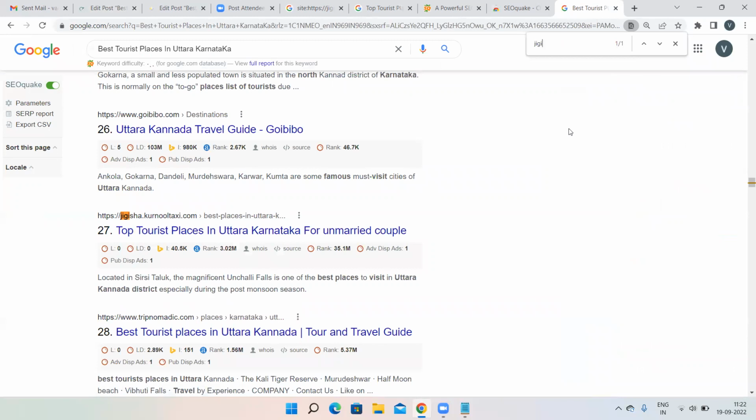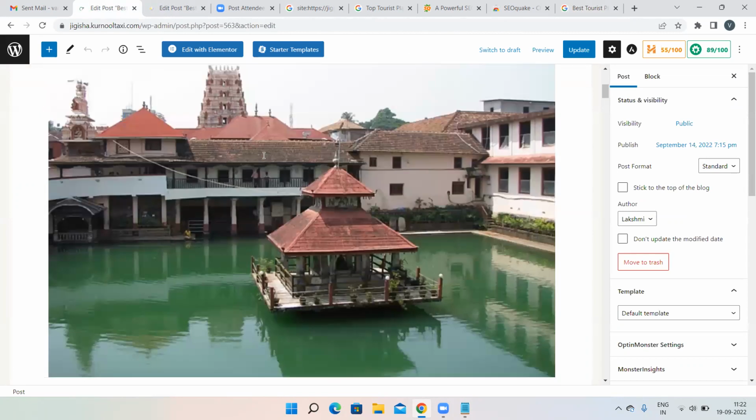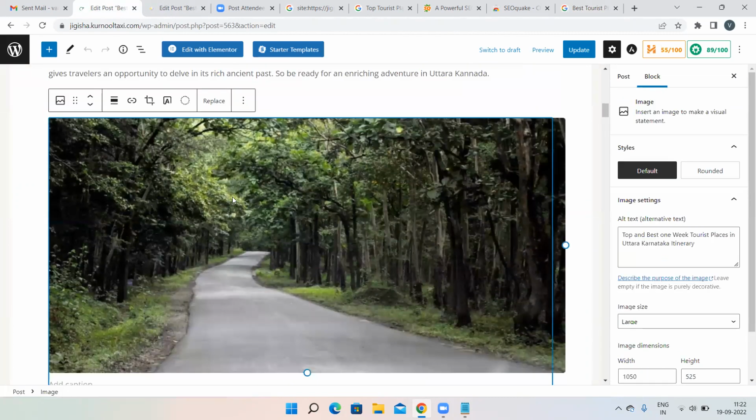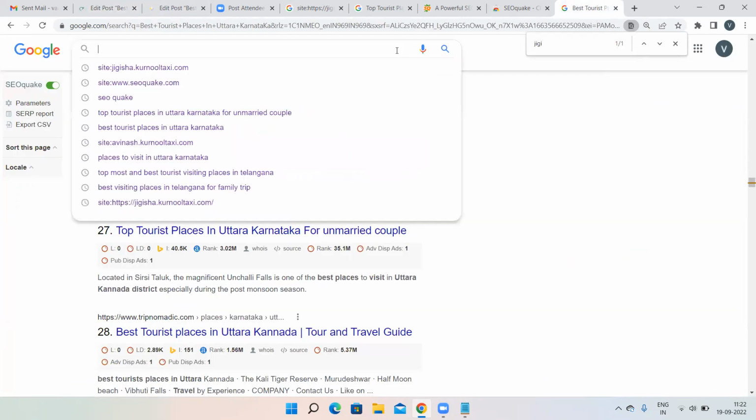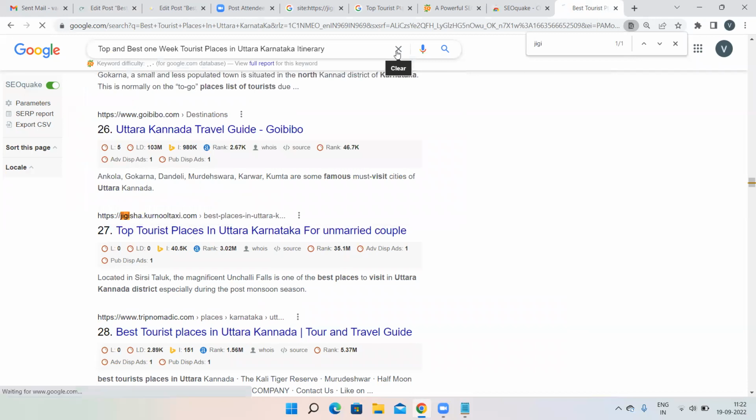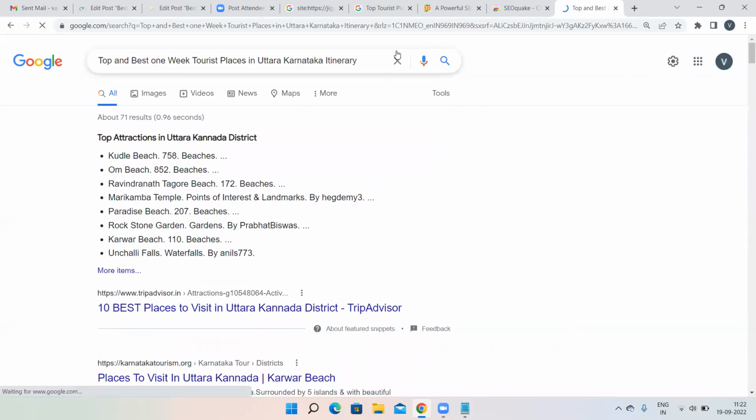Okay, for this also, again, at 27th position you are ranking. It's good. Then you have to check for one keyword, guys. Now everywhere you have given the keywords, right? For every keyword you have to check. And I have already told you how to check. If you're giving top and best, first check with top, then check with best, then check with top and best. You have to check each and everything.